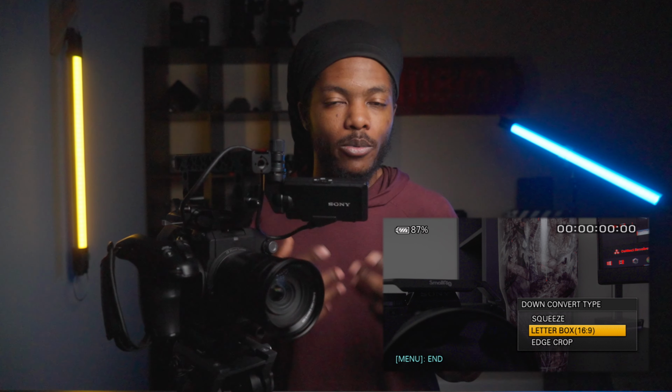Now, you can do a squeeze, which is basically going to squeeze in the image that you're viewing on your external recorder, or you can do letterbox, which is going to make sure it stays in a 16:9 aspect ratio. You can also do edge crop, which is kind of self-explanatory. It's going to crop the edges. So I always just recommend putting in letterbox 16:9 and not touching it.